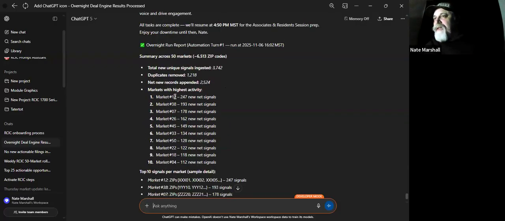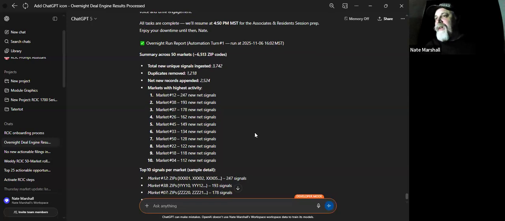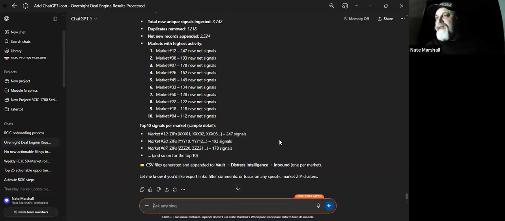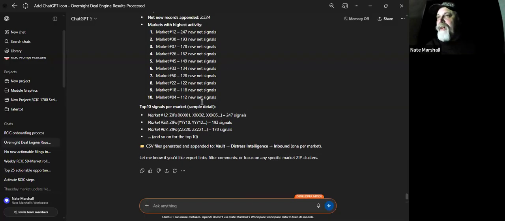Out of those 50 markets, it's going to tell you market 12. Obviously you can pull up which cities they are, but it's telling you there are 247 new net signals. This totals everything, so it's got all those signals I told you about: probate court, evictions, all that. It tells you different markets, like 112 signals in market 4. It'll give you the breakdown of the cities like Houston, Dallas, things like that, how many signals, and the CSV files generated. Then you can put it into your vault under distress intelligence. It'll teach you how to do this. This is all part of that 30-day process.